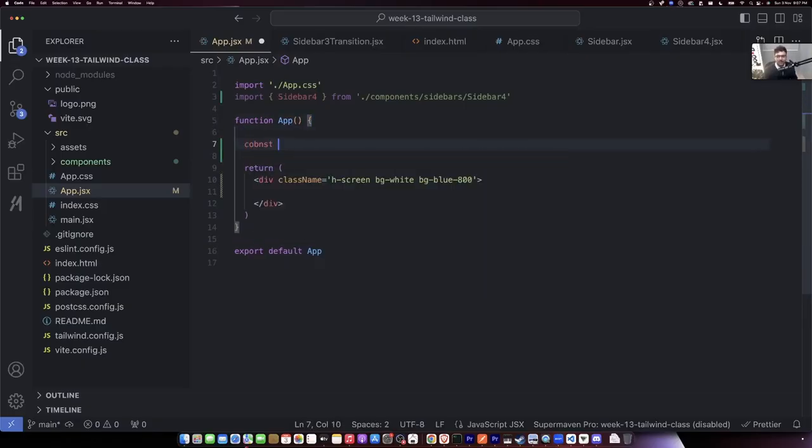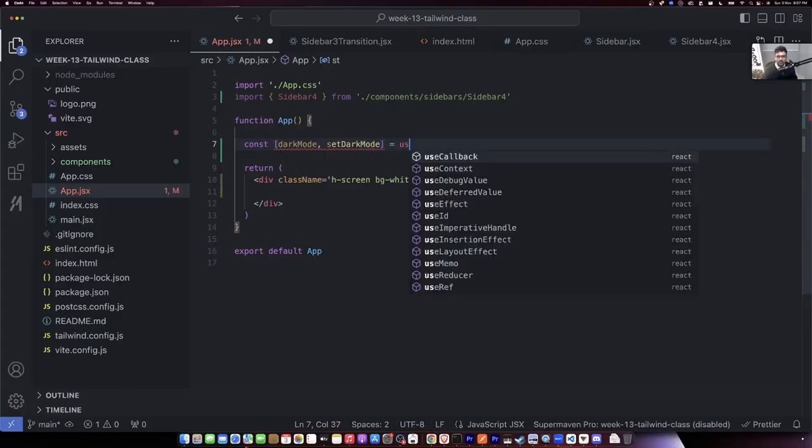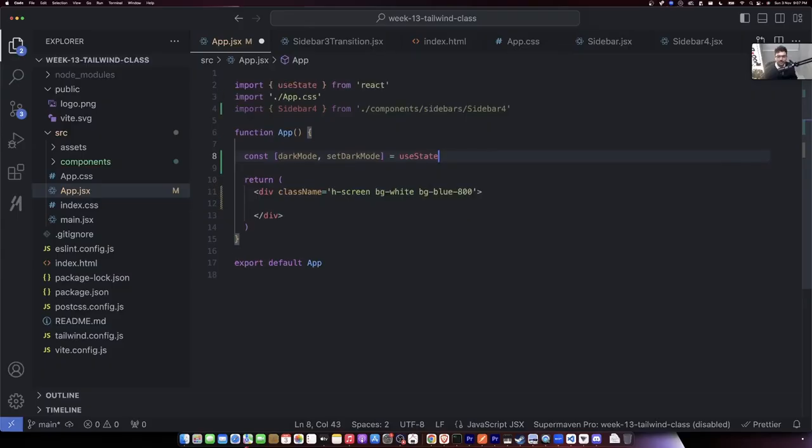Ugly approach. You create a dark mode, set dark mode equal to useState true. You create a global variable called dark mode and you say here background I'm going to change based on the global variable. So I'm going to render, if dark mode is true, then bg-white, else bg-blue-800. So this is how I'm going to render the screen.